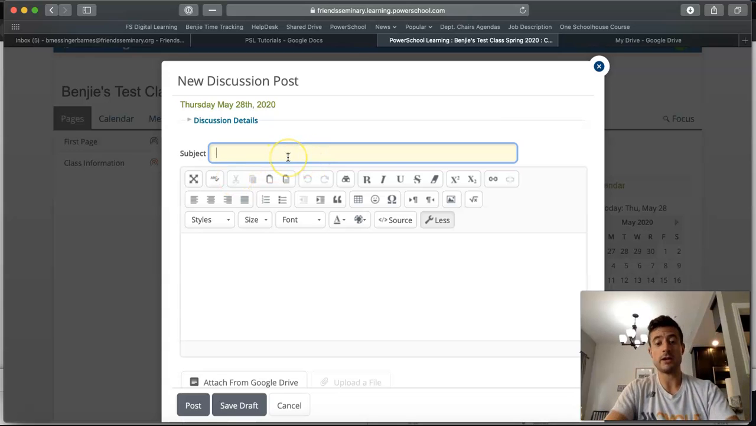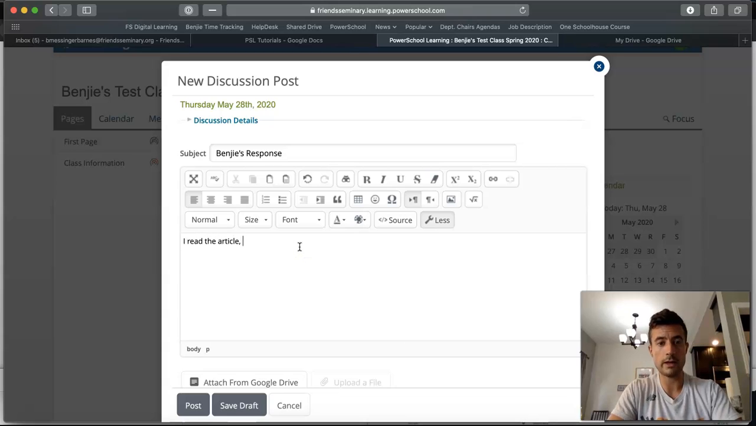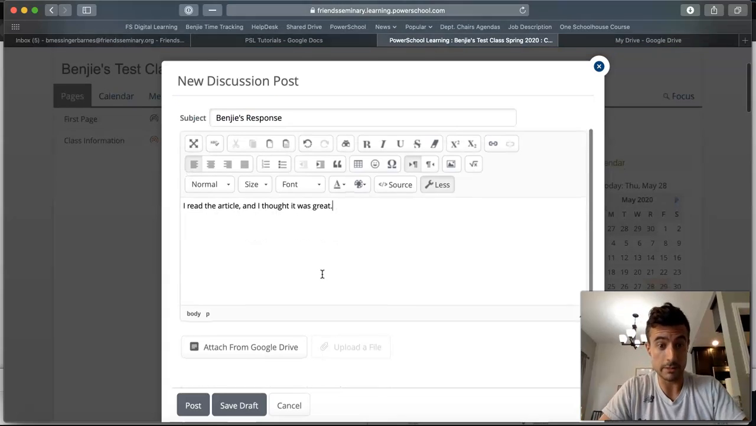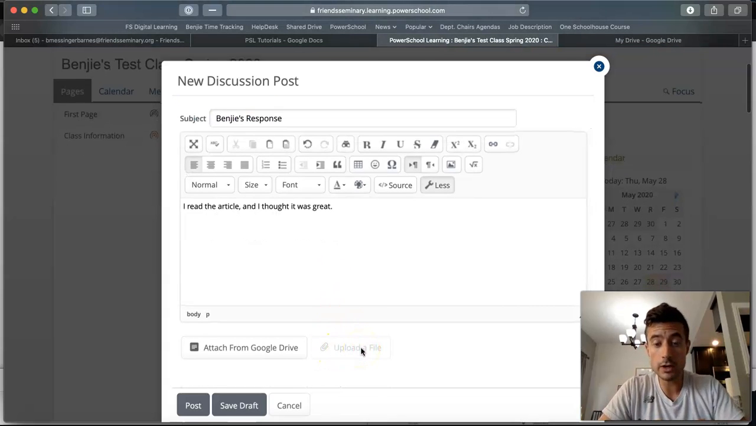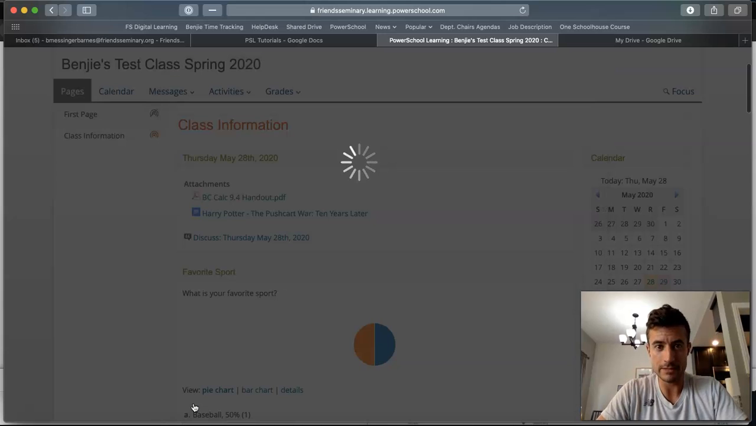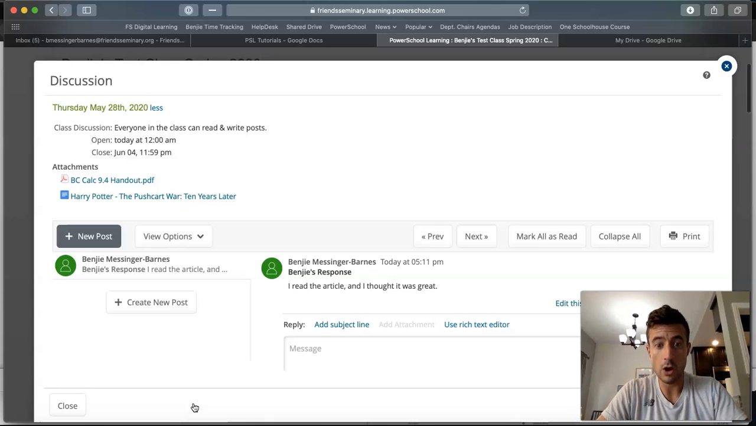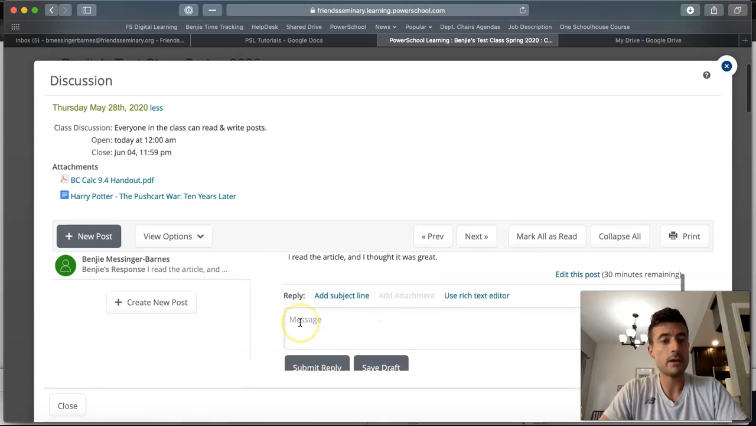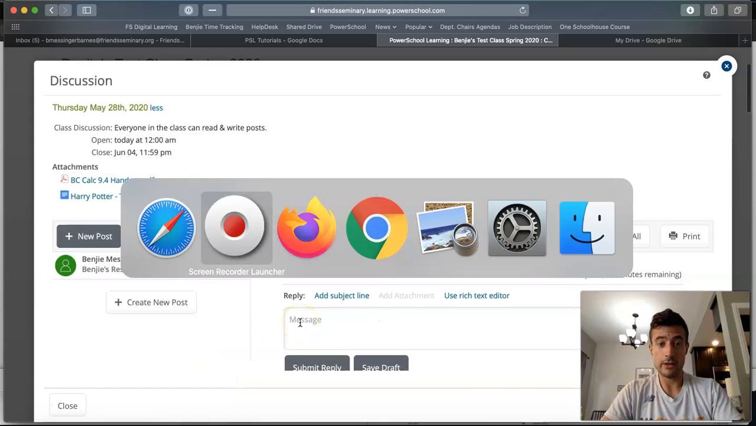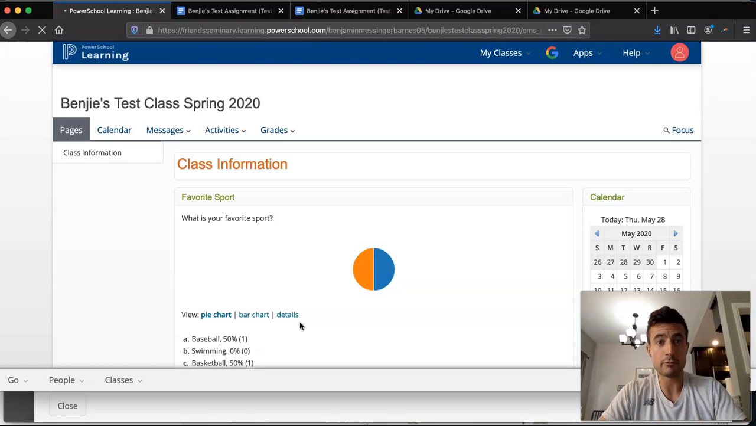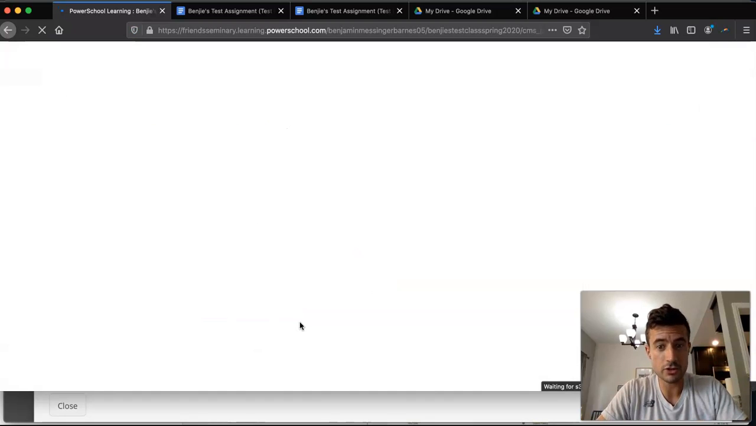Maybe you want to create a subject. Benji's response. I read the article and I thought it was great. Not very insightful, but it's a post. The student could attach something from Google Drive, and there is a setting in the class settings to allow student files. But I'm just going to post this as Benji's response. Okay. Now I'm going to go over to a student perspective. I'm going to reload that page, and it should have the discussion right there on top.